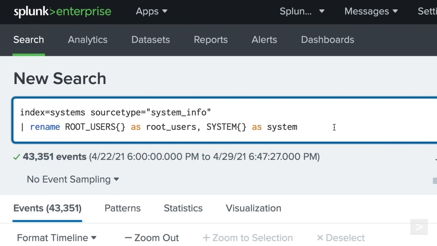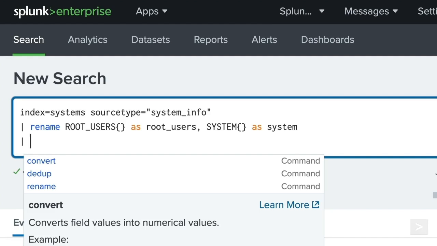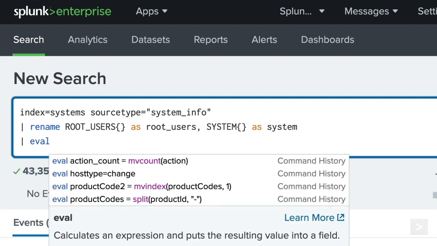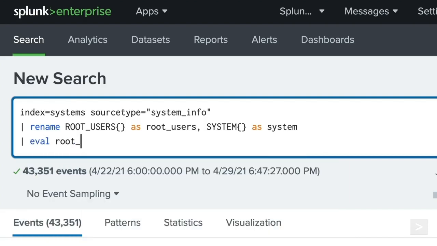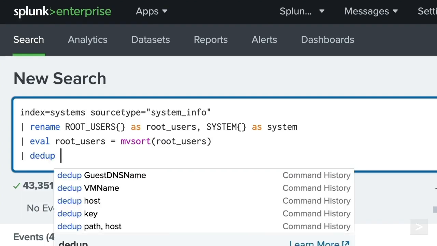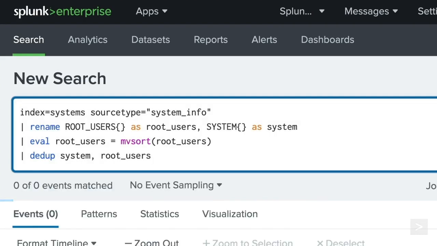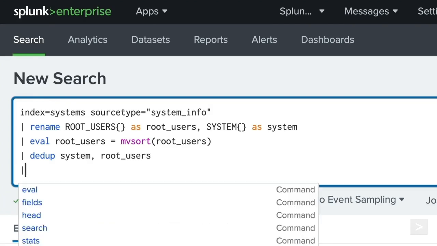Now, based on these root users, we would like to sort the root users in lexicographical order by passing that field in as an argument to the MV sort function. We will update the root users field with the eval command, pass it in as an argument to the MV sort function, and remove any duplicates for the combination of the system and root users field. And at this point, place this information onto a table.